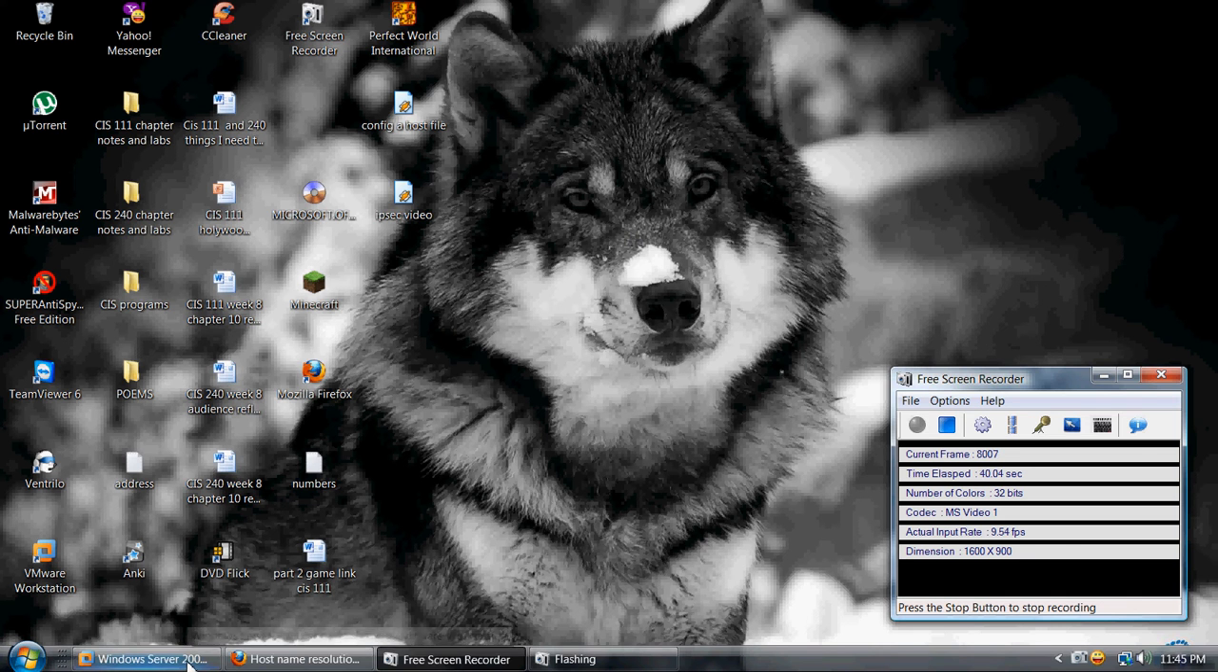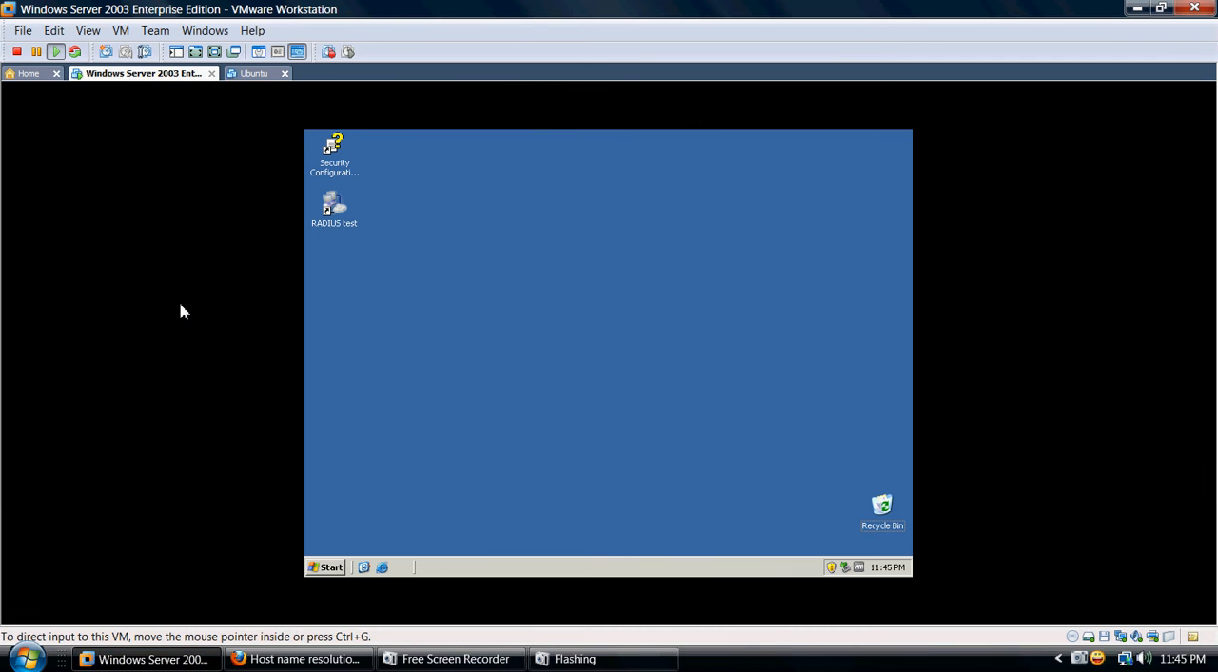The other program I'm going to be using is a program called VMware, which is a virtual machine or a virtual environment that allows you to install operating systems without taking up the resources on my hard drive. And that's also a really cool program to have. I actually have Windows Server 2003 on there, as well as Ubuntu, which is a Linux type program.